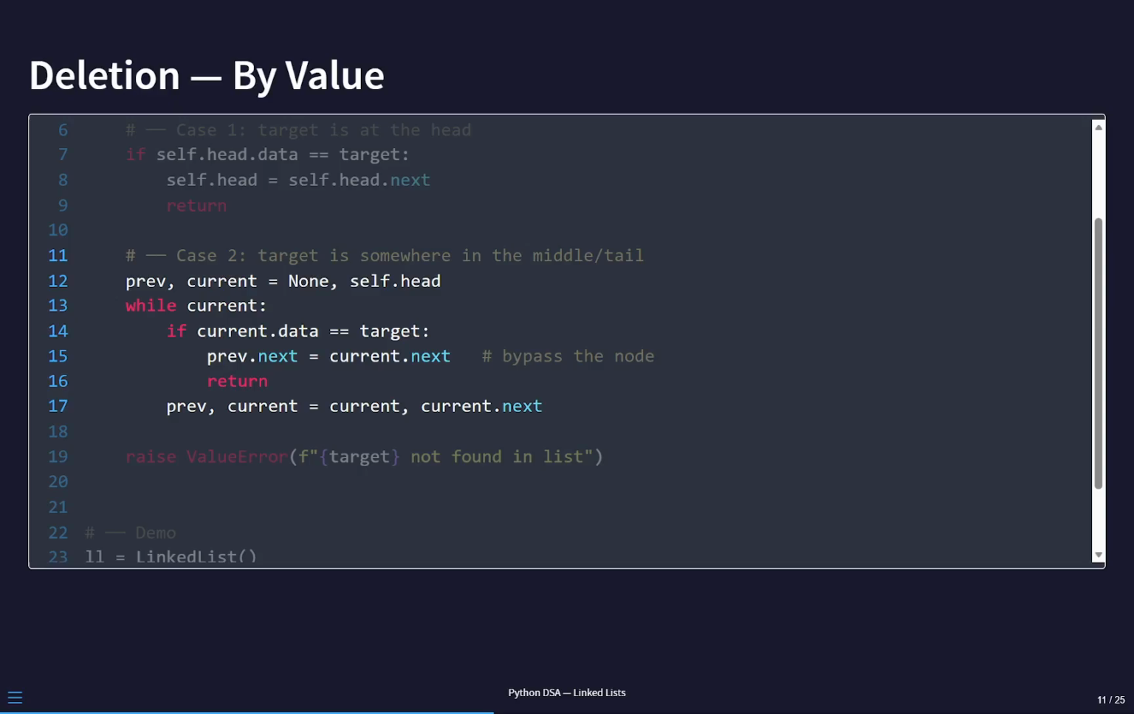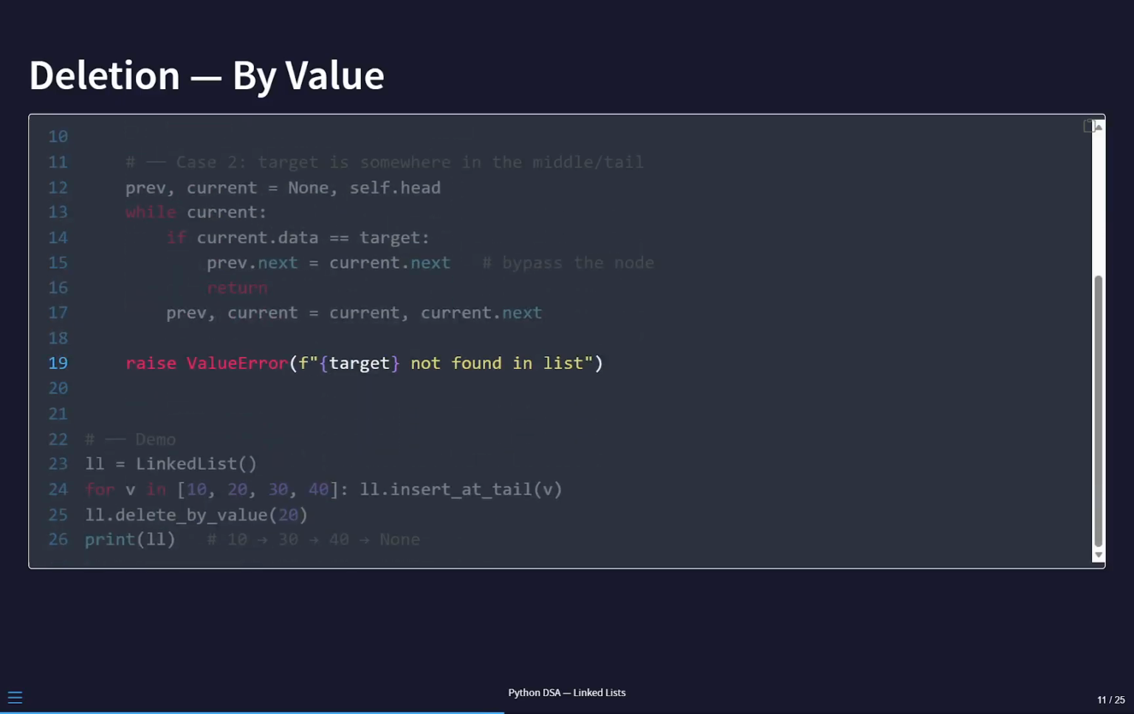For values in the middle or at the tail, we need 2 pointers, previous and current, both starting at head. We walk forward until we find the target value. When found, we execute previous.next = current.next. This bypasses the target node entirely. The pointer chain now skips over it. If we exhaust the loop without finding the value, we raise a ValueError.